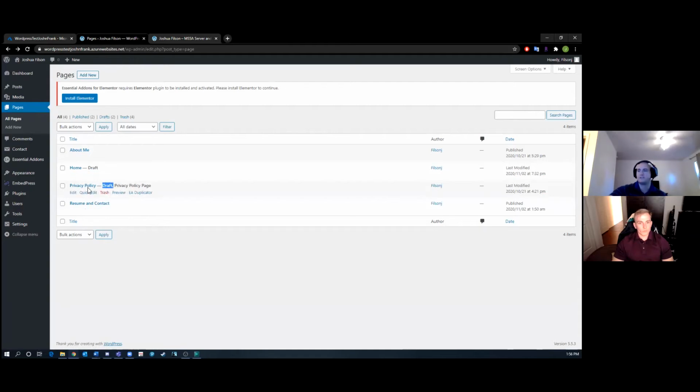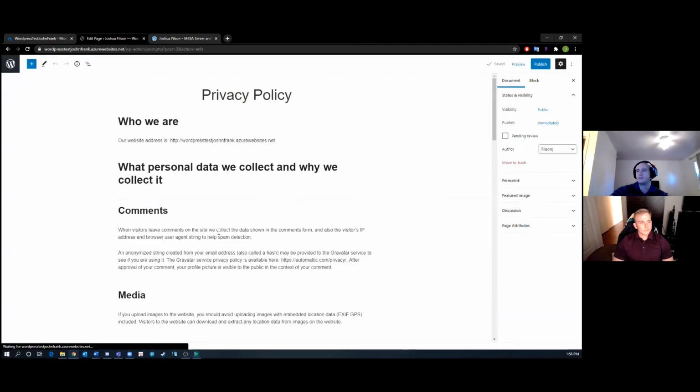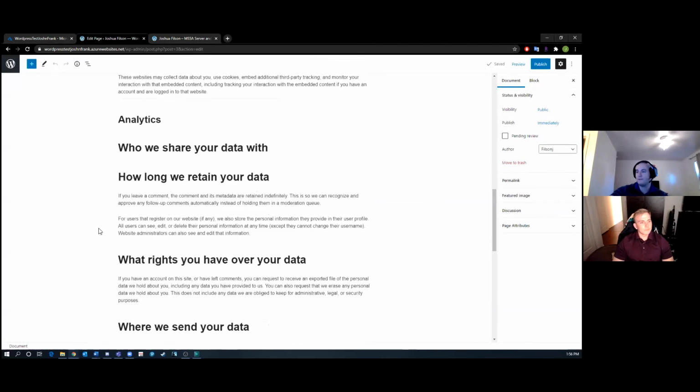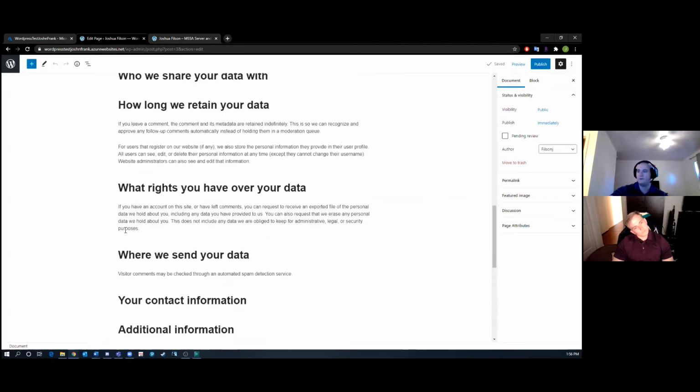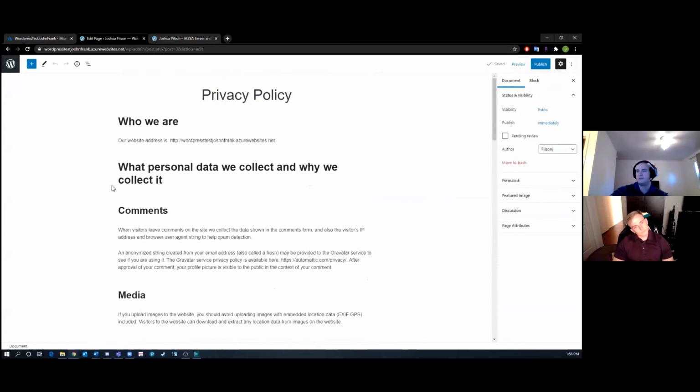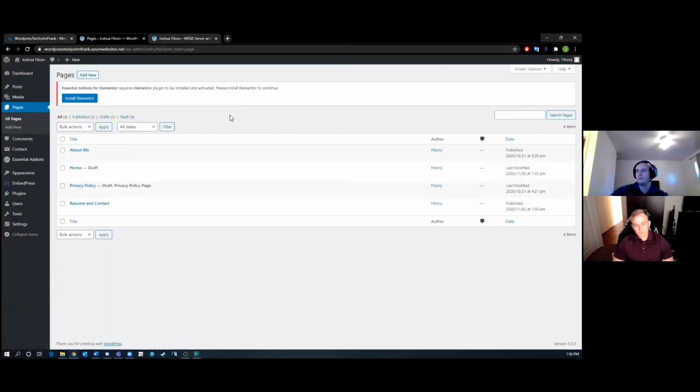Privacy policy, if you're really worried about any content that's going to be on your page, you can go into it, and it's got a lot of default stuff that you can use to shape to your own, whatever your actual privacy policy is. But I haven't thrown that in there because I don't need it.